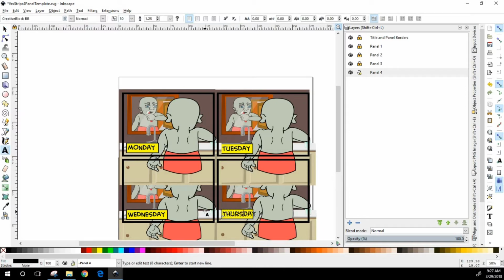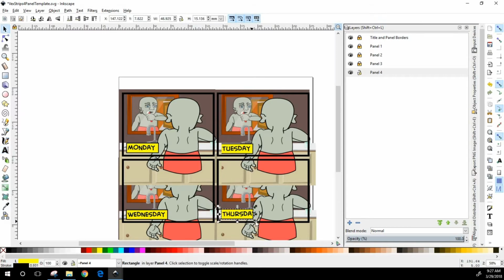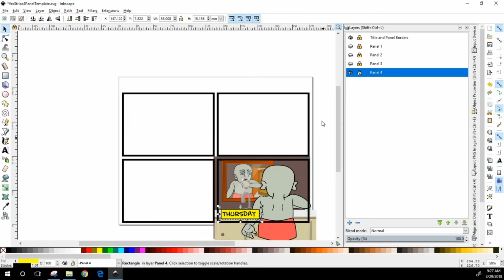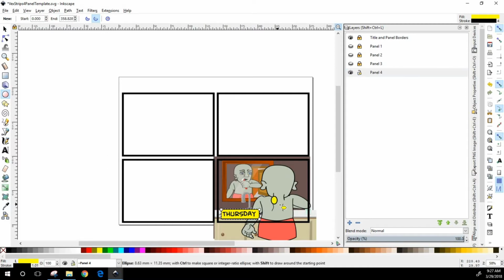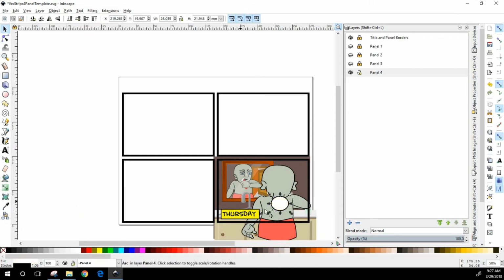And we'll type in Thursday. And then we need to adjust the box again, so you can always go in and just kind of get it how you want it. Okay, and then we want to put one last caption on there. We'll give Rex a thought balloon. And so to do a thought balloon, you're going to want to fill that with white.